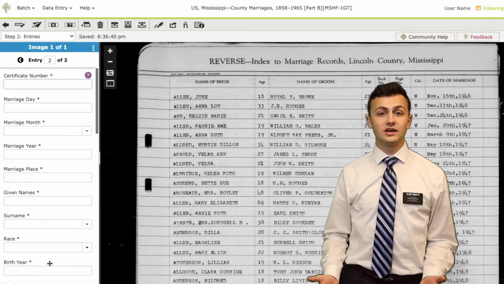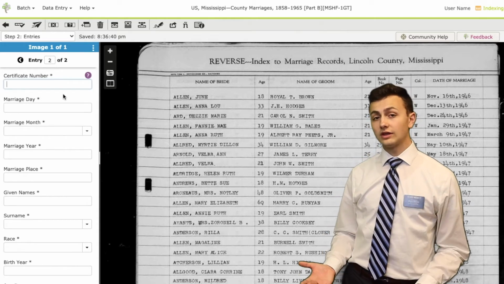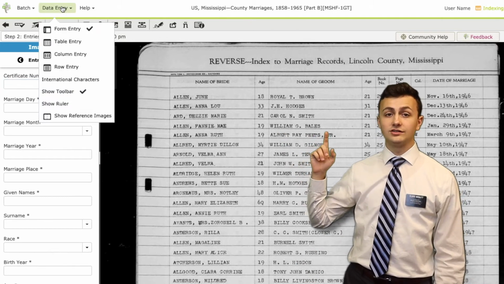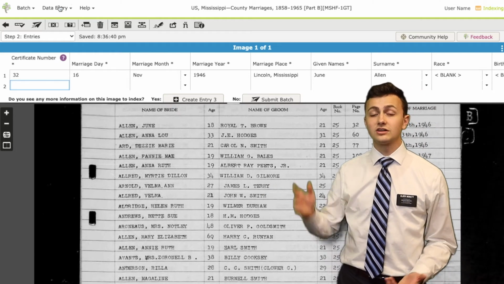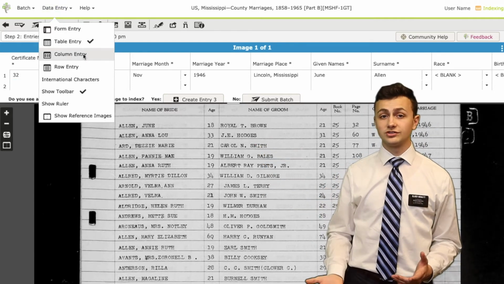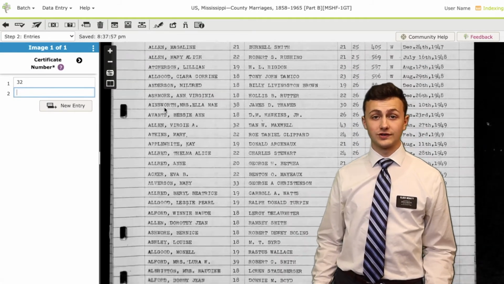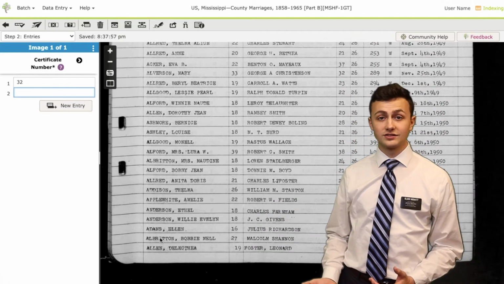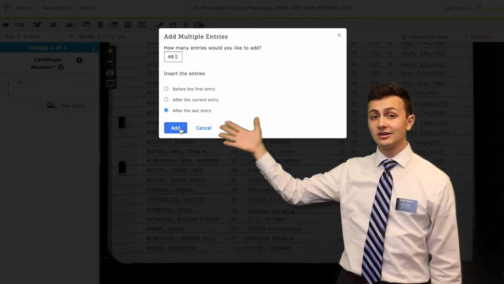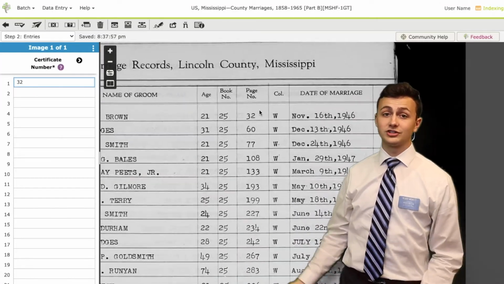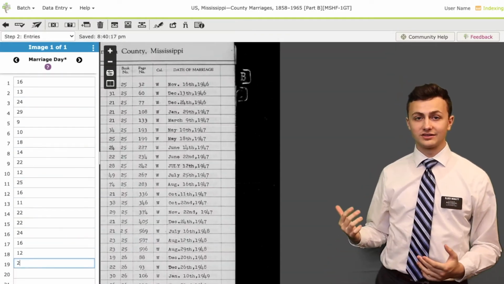For records like this, it can be easier to fill it out if you change the entry format. To do that, click Data Entry, and you can click on Table Entry, and that will look like this. Another option is the column entry, which is what we'll be using to fill out this example. The next thing we'll do is add in the remaining entries. To add multiple entries at once, click on this button, then type in how many entries you want, then click Add. From there, we're just going to type in all the certificate numbers going down the column. Fill in the remaining information like this.